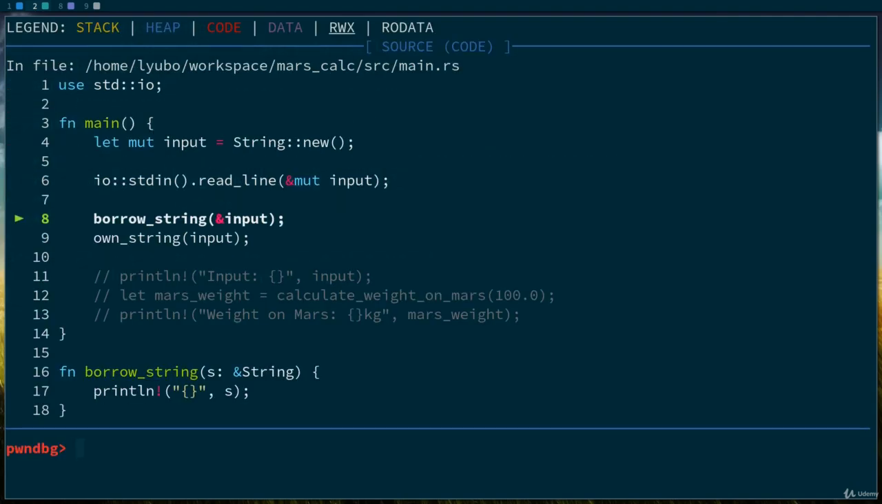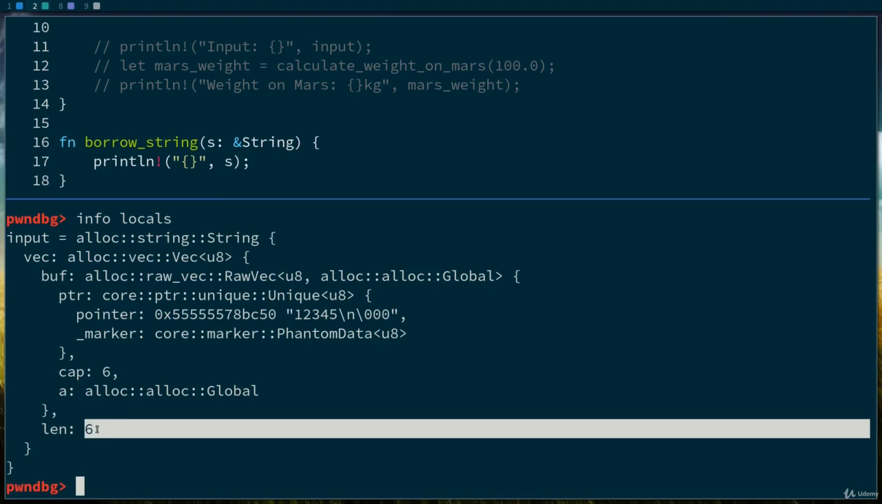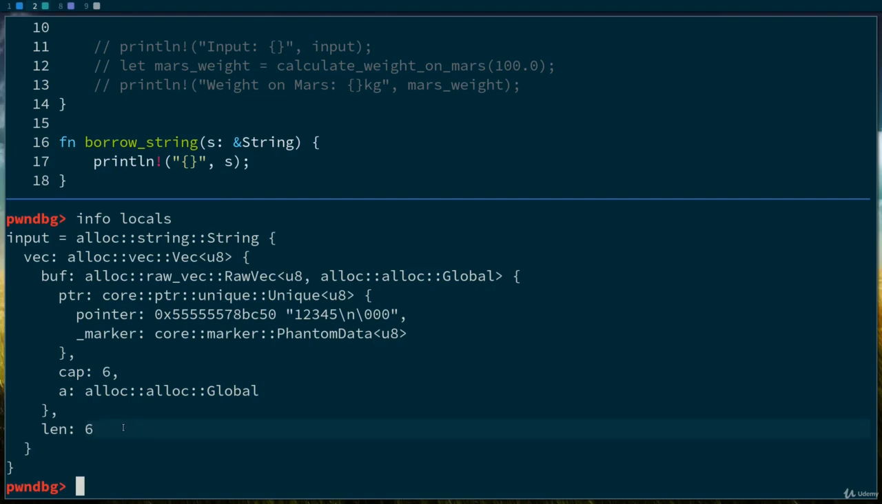First, let's actually explore how the string is represented in our function. So if we inspect our locals, we see that we have one local variable, which is the input, and it is represented with this quite complicated structure. As you remember, the string is just a pointer to the heap and some extra metadata. So for example, it stores the length of the string directly on the stack. So if we were to ask about the length of the string, it can tell us immediately. It won't have to go and read from the heap.